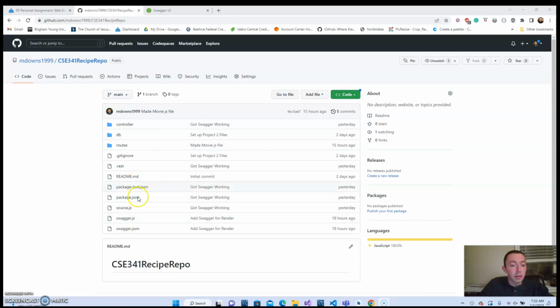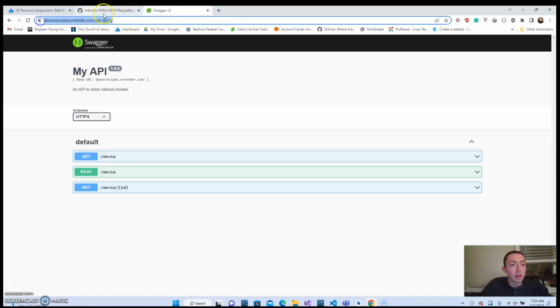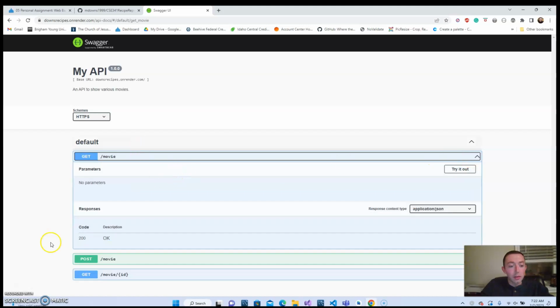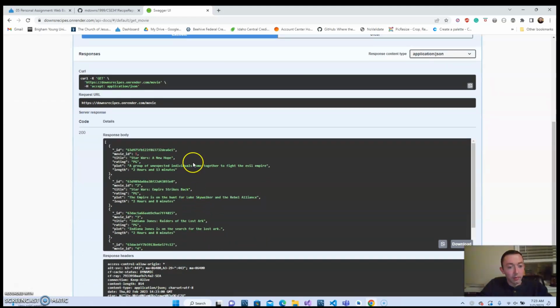So here I just have my simple repo and everything, but I'll jump over to my API docs. So this is running on my Render here. So I made two GETs and one POST. I made a general GET where I can just retrieve everything from the database, as you can see.